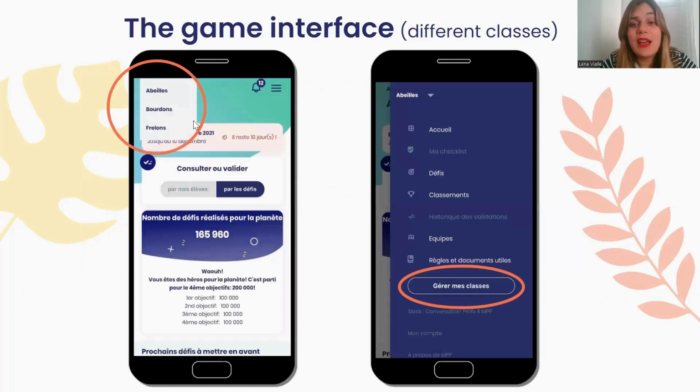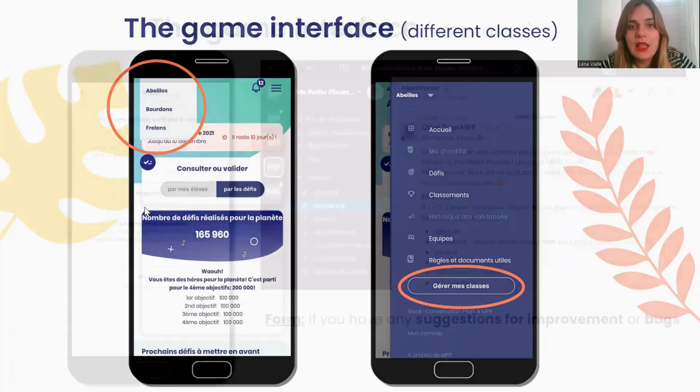And here you can have many classes. So in my classes, you'll see that, for instance, here there are 3 classes. And so you can click to switch from one class to another. And you have the general ranking here. It will be updated in real time.